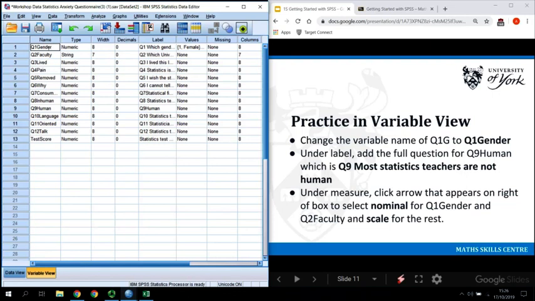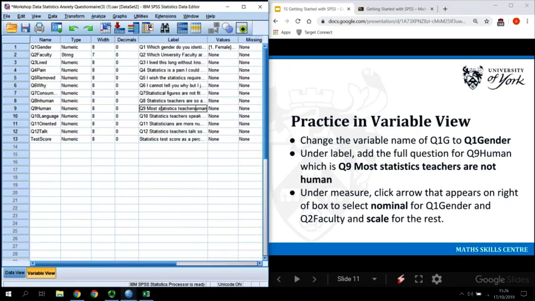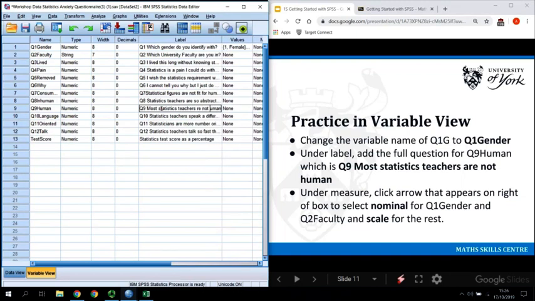Then what we're going to do is under the label column, we've not filled in the label for Q9 human. So we're going to click into that box and we're going to type Q9 most statistics teachers are not human. We're typing in this phrase here.